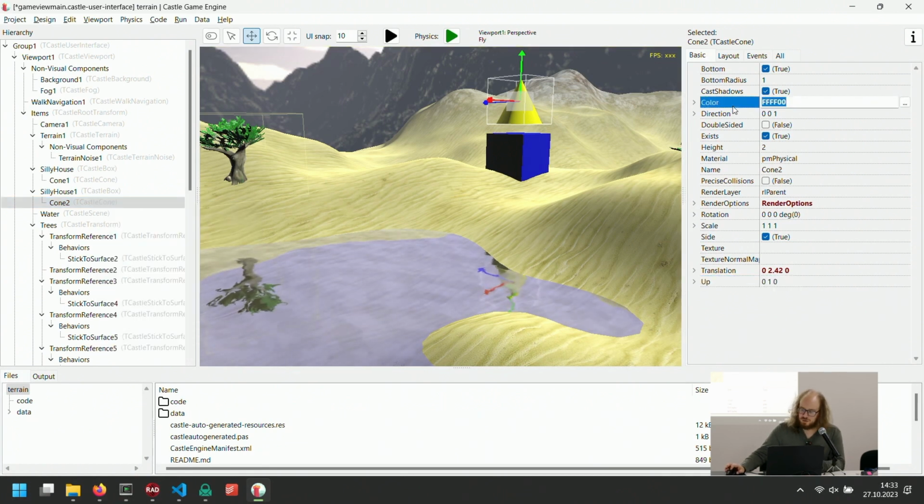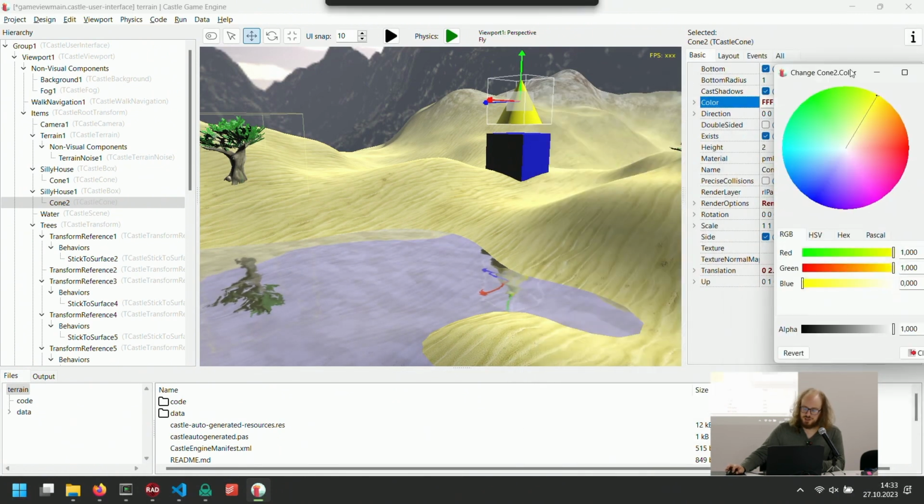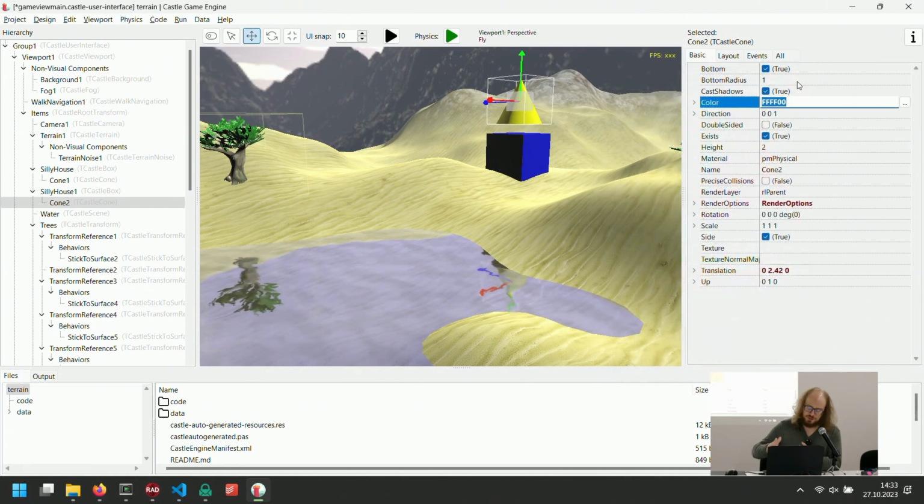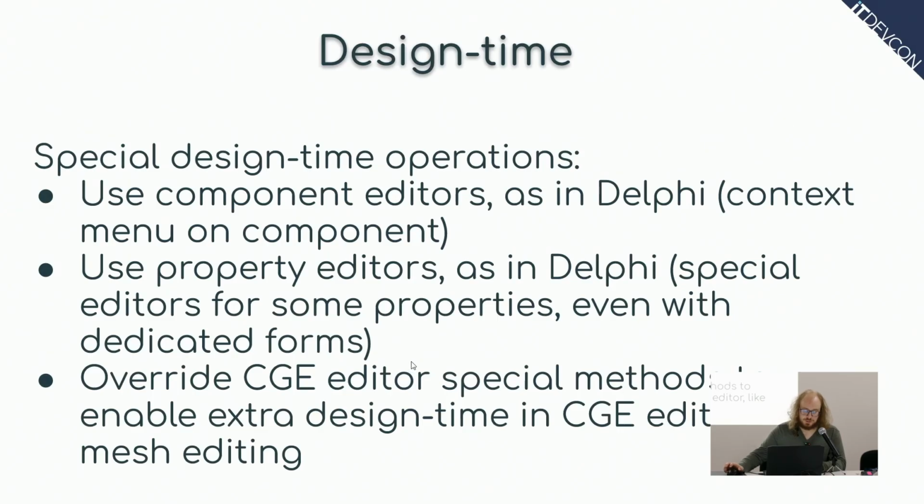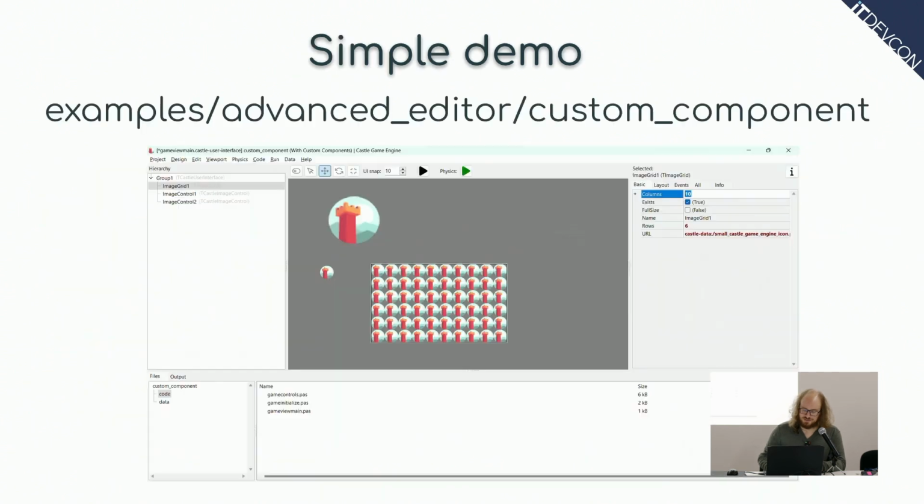That's kind of trivial. Property editors are the thing where you configure what happens when you try to edit a property. Here we have a property that allows you to edit the color. That's built in, but the point is that you can make your own property editors for your own components that do whatever you want. And finally, you can also override some specific Custom Game Engine methods that allow you to have specific design time behaviors for Custom Game Engine components. What does it mean? You can, for example, make a 3D or 2D authoring application inside Custom Game Engine Editor. It's a bit of a crazy endeavor, but maybe for a specific project it actually makes sense. So you can design stuff in Custom Game Engine Editor this way.